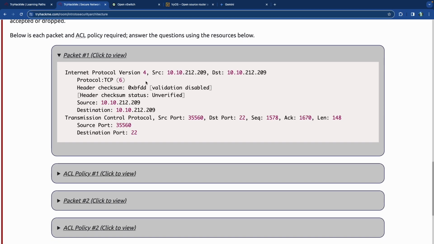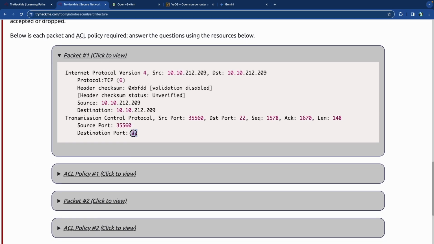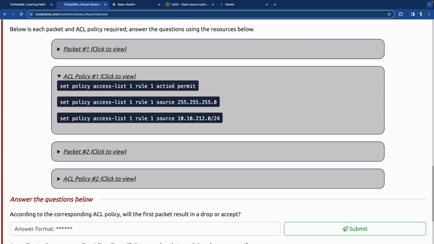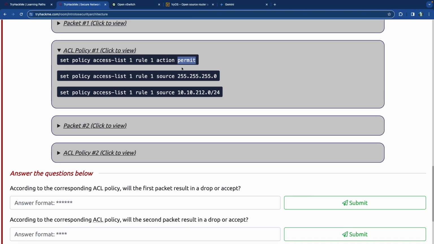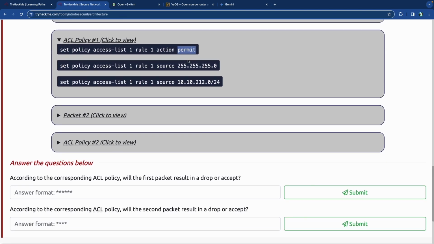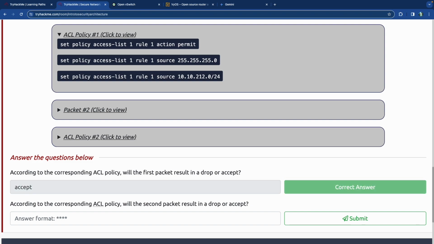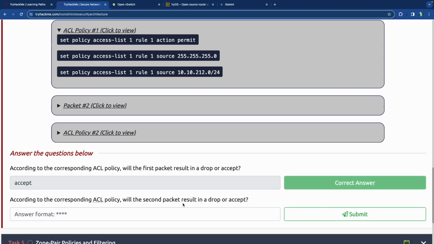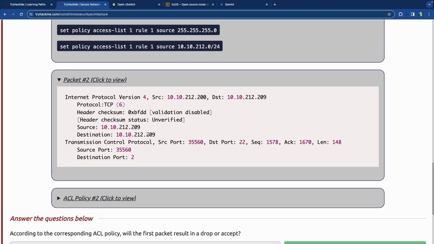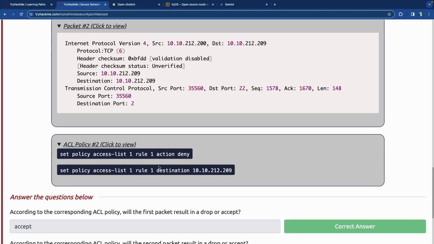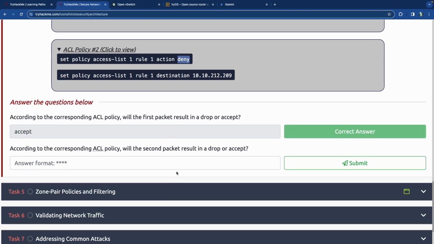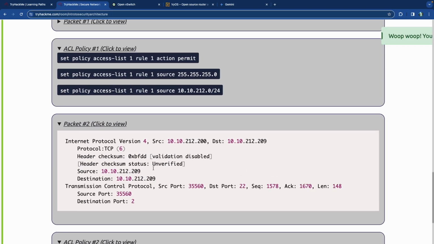So this is our packet. Okay, so 22, all this stuff is very simple. So this is the access control policy. It says, is it going to be dropped or accepted? And so it's permitted, so it's going to be accepted, right? So accept is permit. Based on the second one, is it going to be dropped or accepted? So this is the packet. And then you see deny. It's pretty straightforward, right? So it's going to be dropped. That's it. Very, very simple.